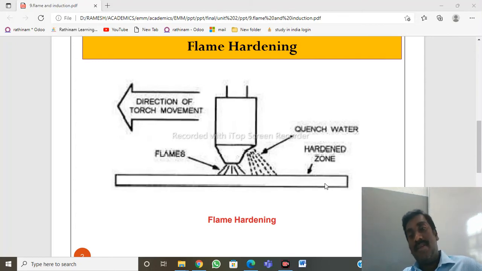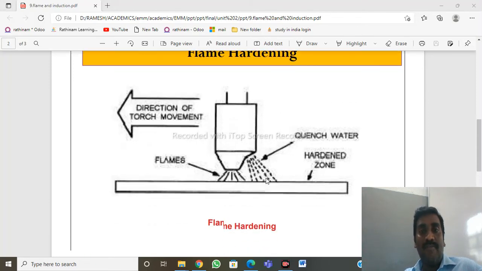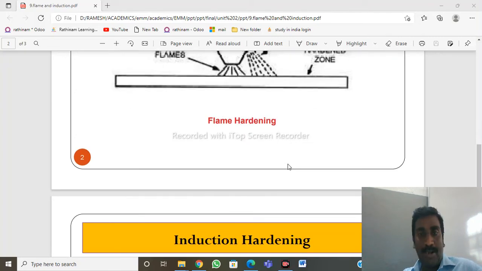Once the material is heated and sudden quenching takes place, the surface hardness is automatically improved. So if we want to improve a particular area of this entire material, we don't want to adopt any other methodology to improve the hardness. We can go with this kind of flame hardening to improve that particular area's hardness. So this is one of the best examples of the flame hardening method.